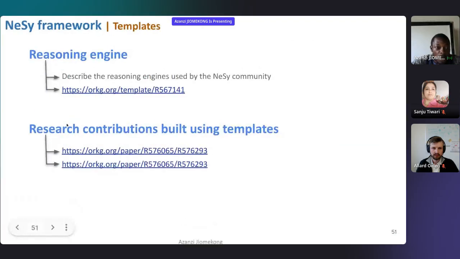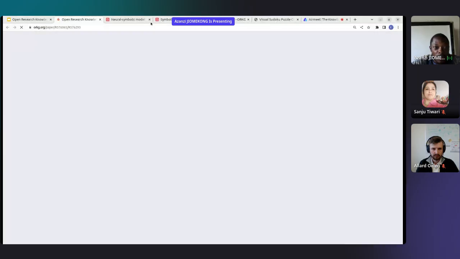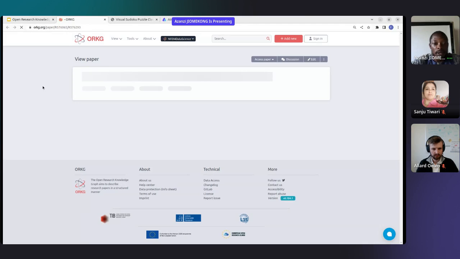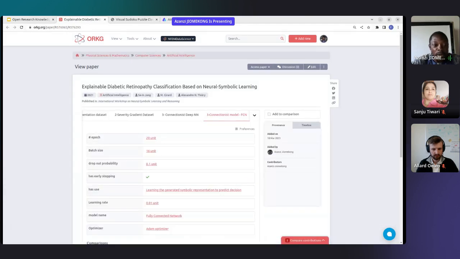Okay, then we also have the reasoning engine, but I want to present one example of a paper where the template was used to organize the research contribution. Okay, it's taking some time to open. Okay, then the paper is about explainable diabetic retinopathy classification based on neural symbolic learning, and it was published in the international workshop on neural symbolic learning in 2021.